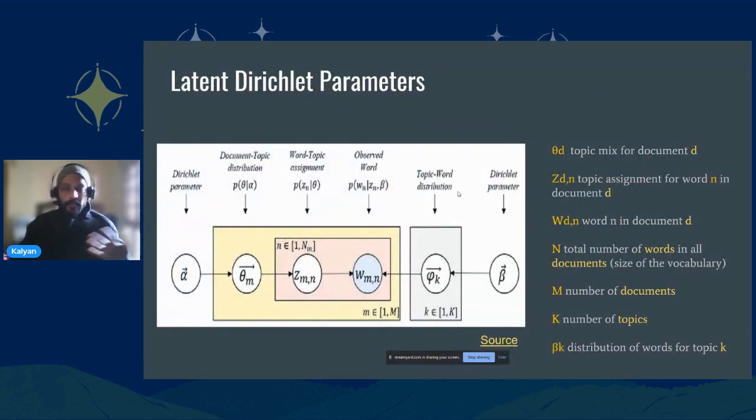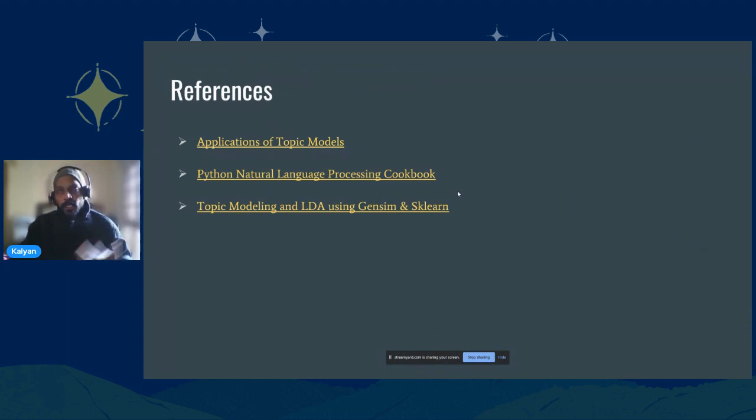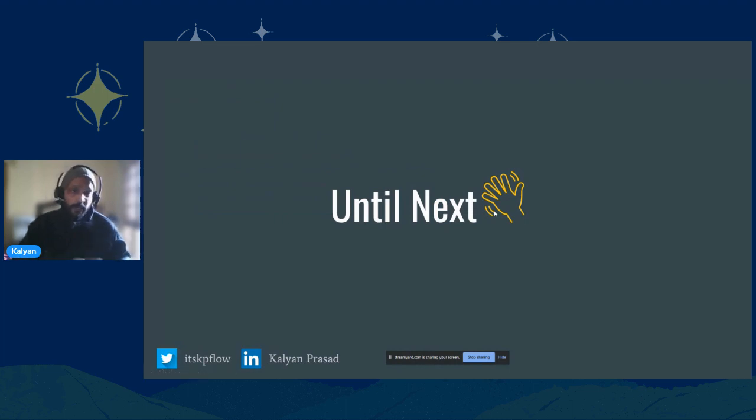So that's all about the algorithm and the process. If you want to study the topic modeling in detail, you can definitely check out these resources. With this, I've concluded my talk.